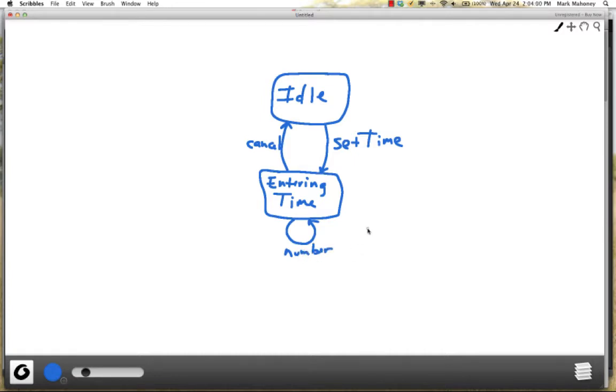Okay, so there's a numeric keypad with 10 digits. And notice here we have a self transition. We start in the entering time state, and when somebody hits the number, we're going to transition out and then right back into the entering time state. Now, why would we ever want to do this? Well, again, you could put some action here. If you want to react to the clicking of the buttons, you can do that on this transition.